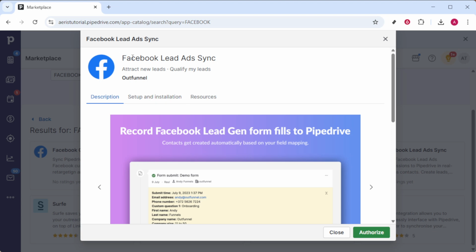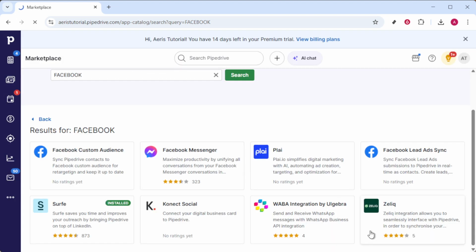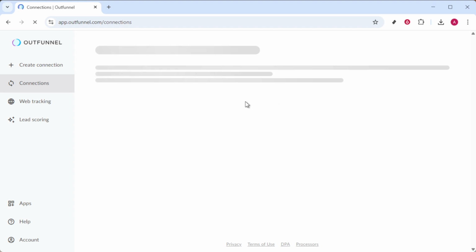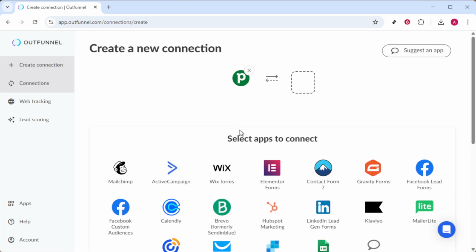After selecting Facebook Lead Ad Sync, you'll see an option labeled Authorize. This is a crucial step as it ensures your Facebook lead forms can securely connect with Pipedrive. Click on Authorize to proceed, follow any additional authentication steps that might pop up, linking your Facebook ads account seamlessly with your Pipedrive account. Once authorized, click on Pipedrive within the integration setup.